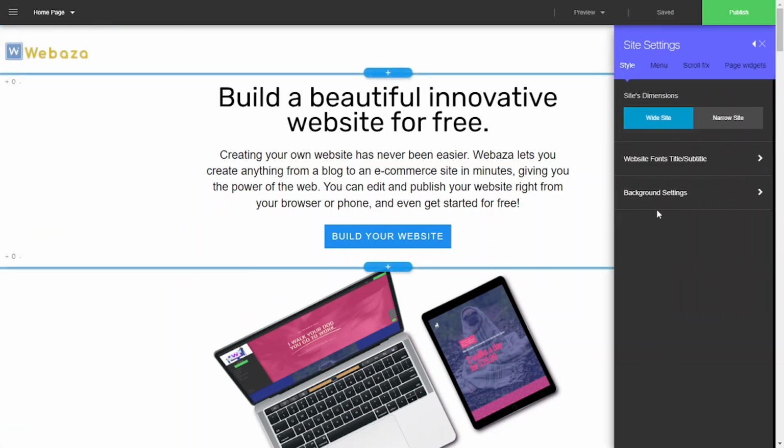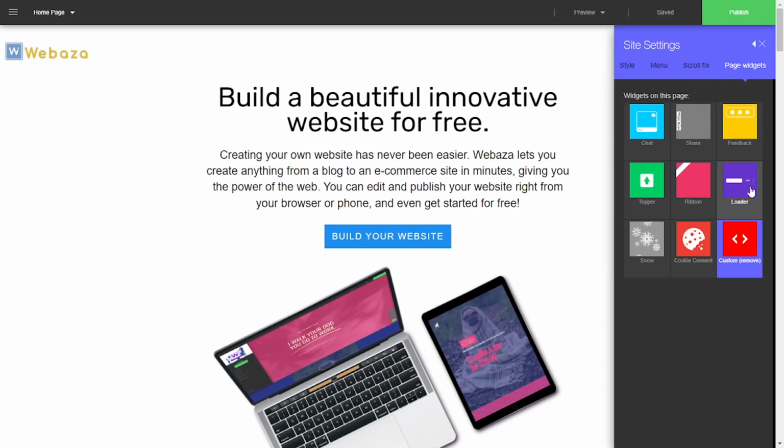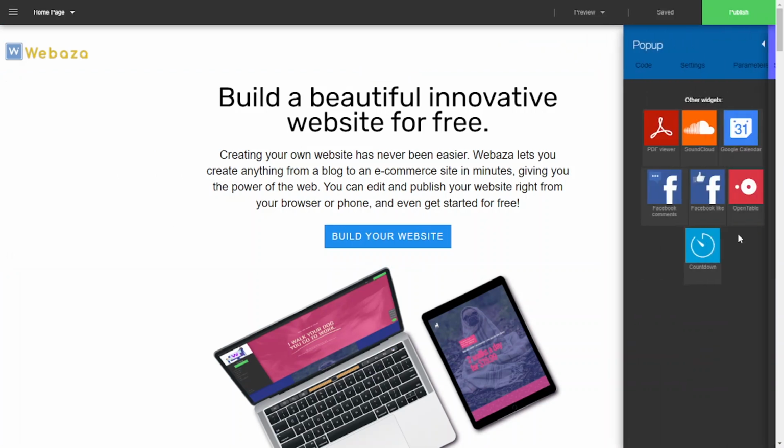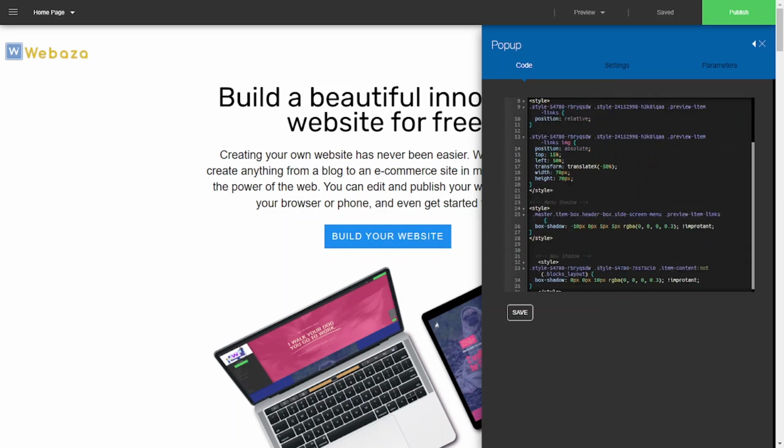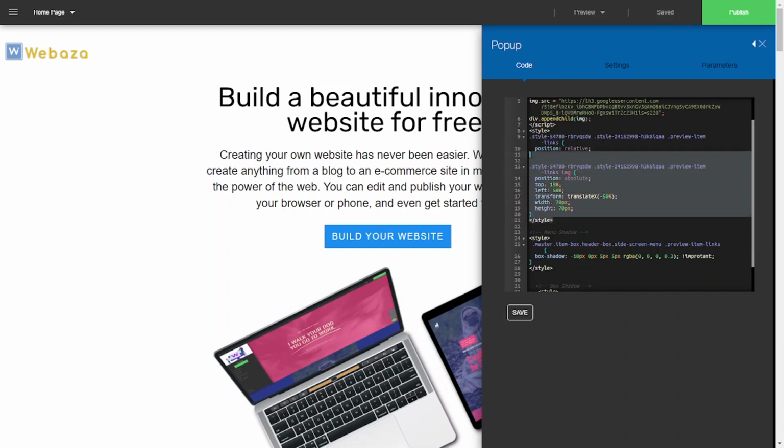Go to General Settings, Page Widgets, and I've already written some custom code. So here's the script source itself. This takes an element off of the page and puts it within that slide out menu. And here's the CSS that sizes it and positions that icon on the slide out menu.